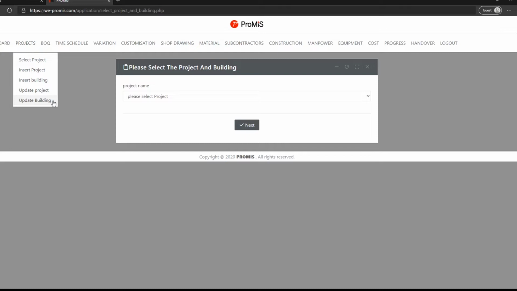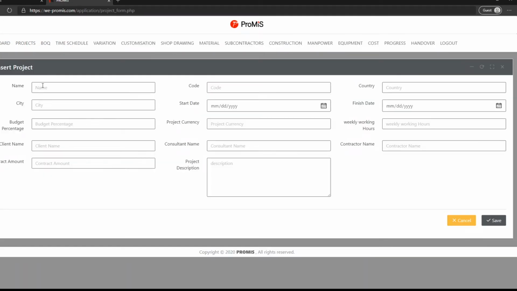The first step at the beginning of each project is to add the project's basic information to your Promise account. To do this, select Insert Project from the Projects menu. Then fill the form following these easy steps. In the Name field, we write the project's name exactly as mentioned in the contract signed between the main contractor and the client. Let's say, for example, that the name of the project is Promise University.